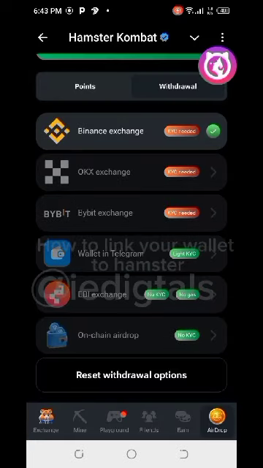So for some of you that did the earlier linking, at the earlier stage of this mining, if you check, you see that on-chain airdrop will be ticked. Just like this tick you are seeing on Binance here, you see it on on-chain airdrop. So what you do, just click on reset, remove it first. Once you click on reset, it will ask if you really want to reset your withdrawal option. You say yes, then you'll be able to do this other linking.